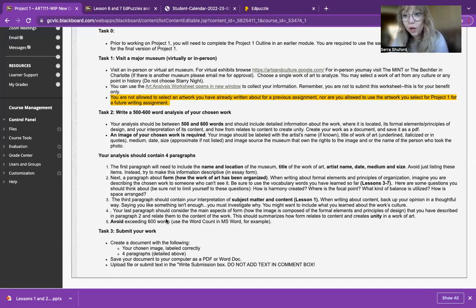Think back about that video that we watched, or the Edpuzzle that we watched in lessons 1 and 2. Who decides what art means? And that might help you a little bit as far as understanding what that third paragraph is asking you there.